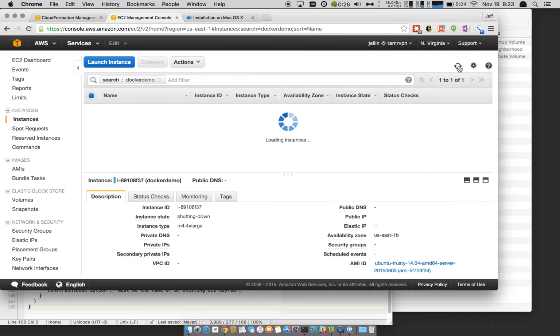There we go. Shutting down, and then eventually it will change to this terminated state. And again, that removes all the resources that the CloudFormation stack created. So it removes those three components: the load balancer, the DNS entry, and the instance itself.